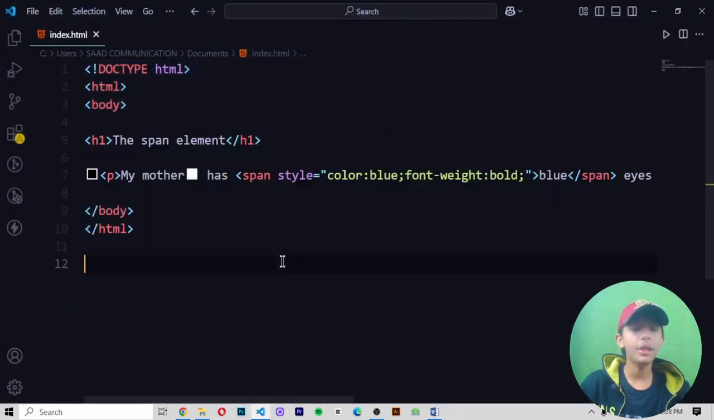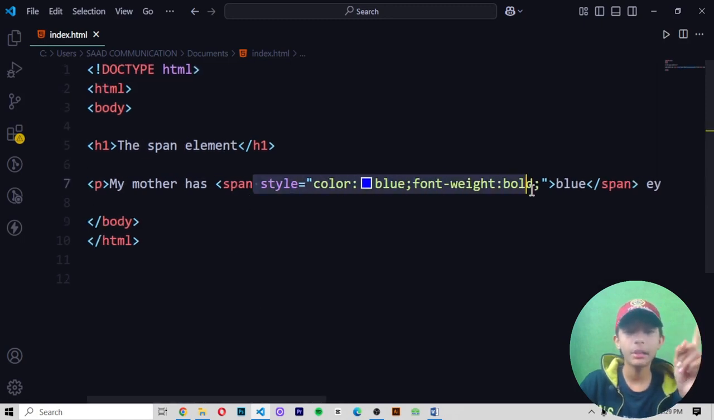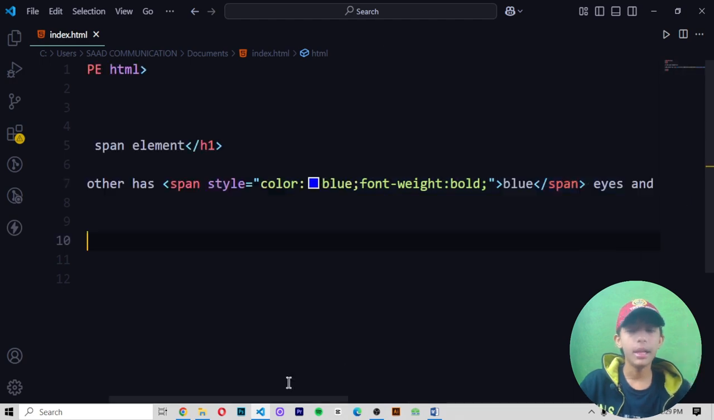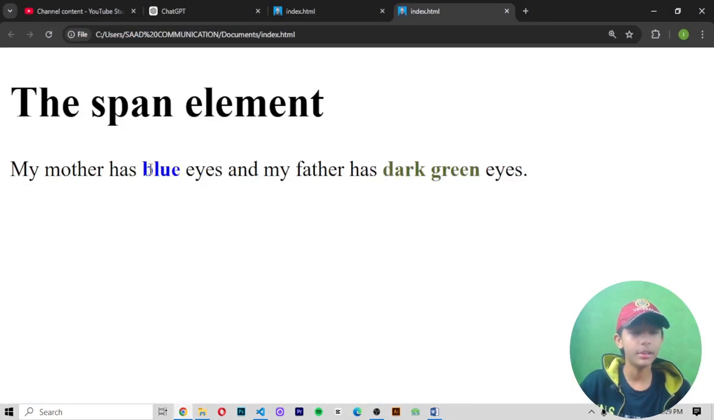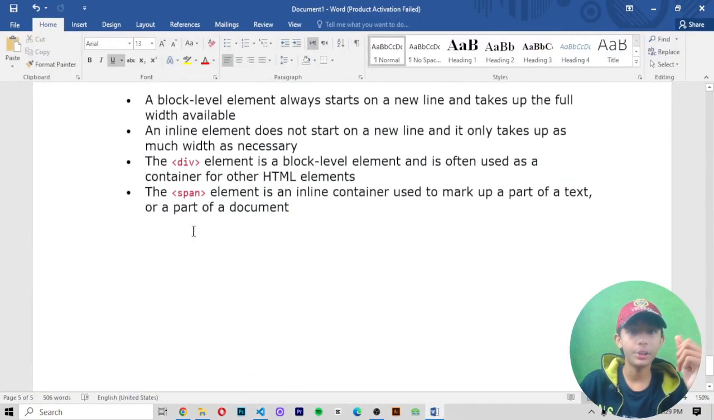In this example, here I write the span element, then I write a span with style color blue and font weight bold, like this. Now it gives me this. Here you can see it. This is one use of the span element. This is the one magic of the span element.